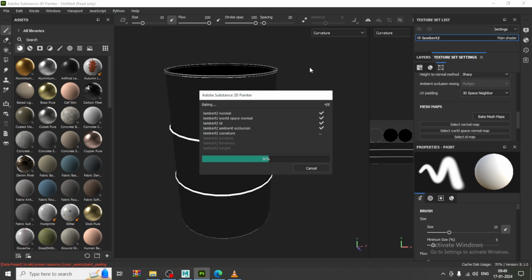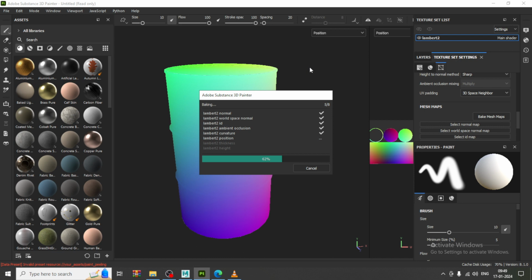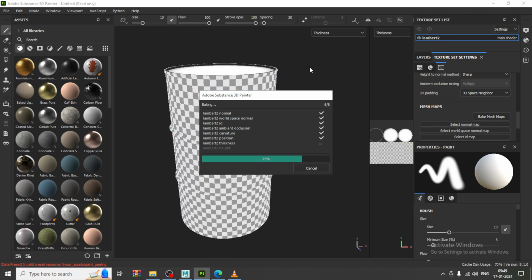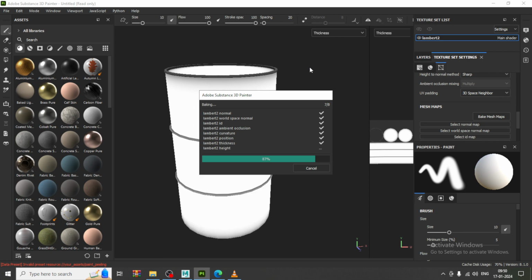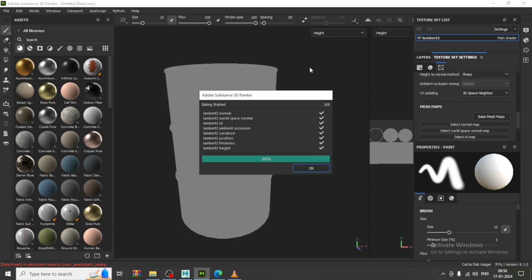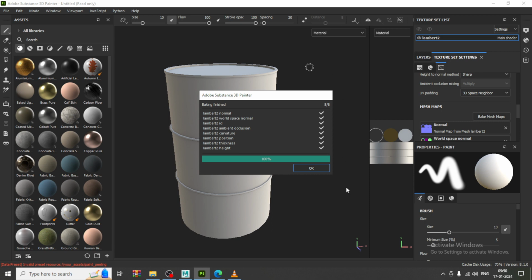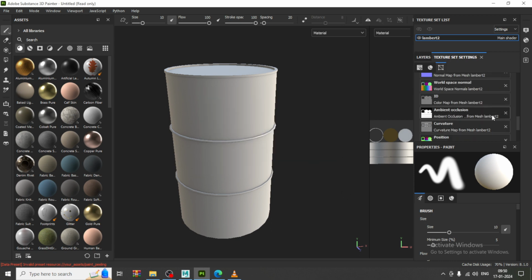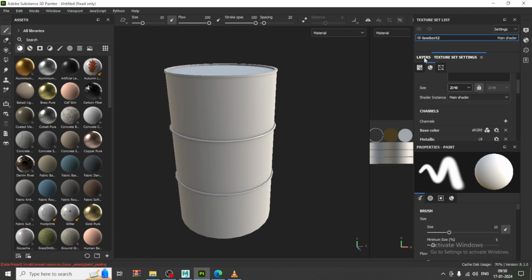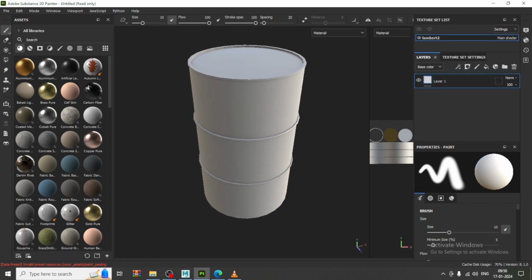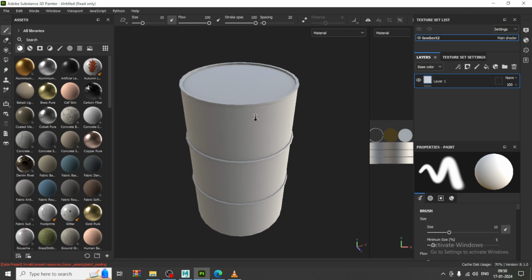So it is making each and every map over here, as you can see. Once this is done, you can just click on OK, and you see the texture set list, everything is baked over here. Let's go into the layer panel, and now, very first of all, let's assign one base fill over here.